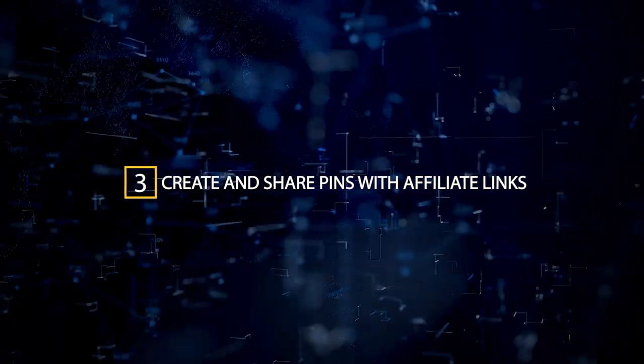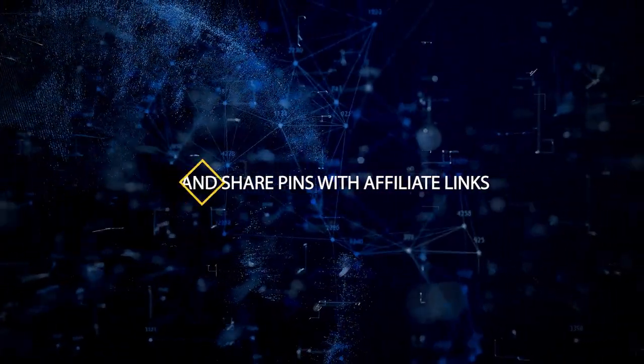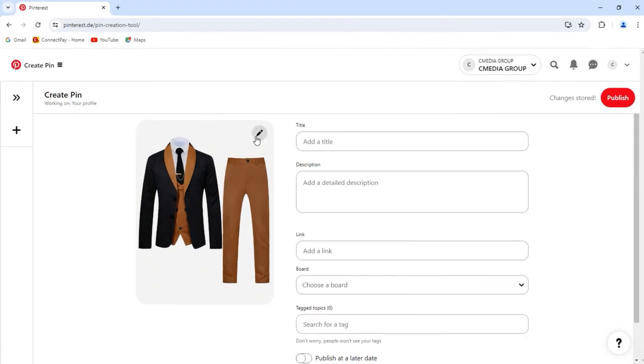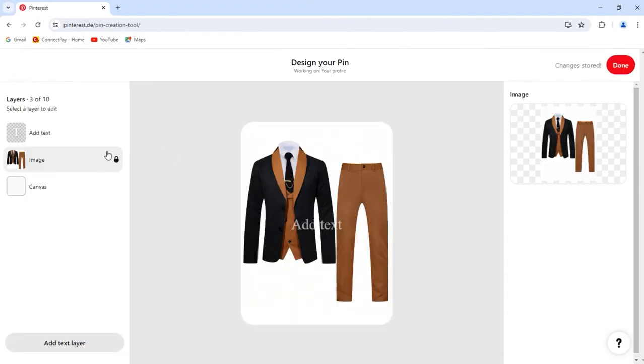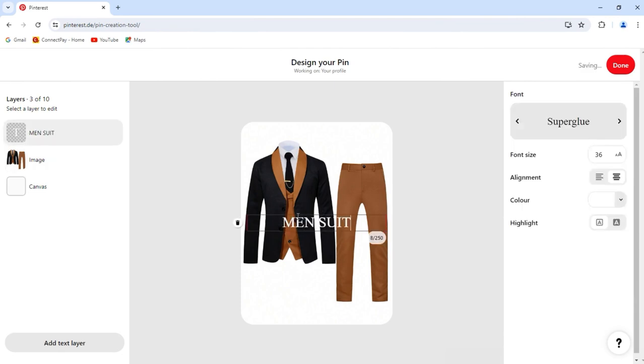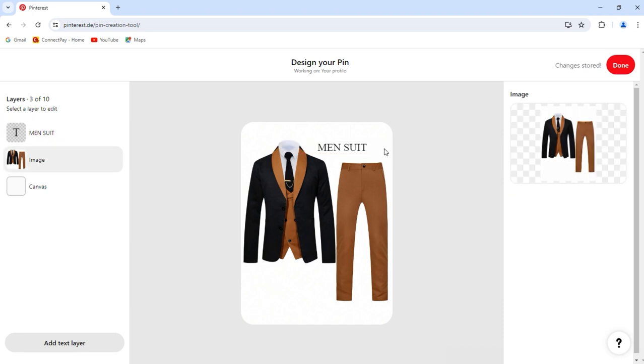Step 3. Create and share pins with affiliate links. The third step in Pinterest affiliate marketing is creating pins with direct affiliate links and sharing them on Pinterest. Pins are the images or videos you upload and save on the platform. To create effective pins for affiliate marketing, here are some tips. Use high quality images or videos showcasing the product or services in an attractive way. Use text overlays or captions highlighting the benefits or features of the product or services.